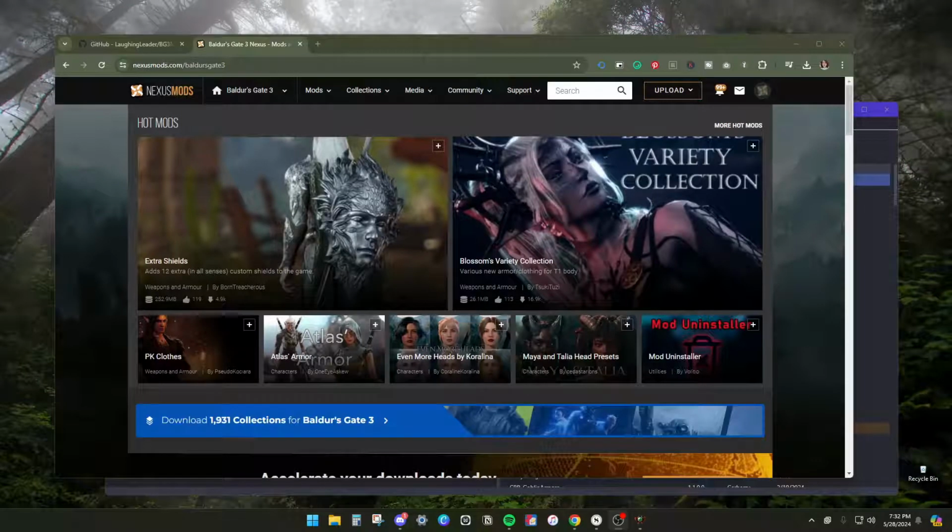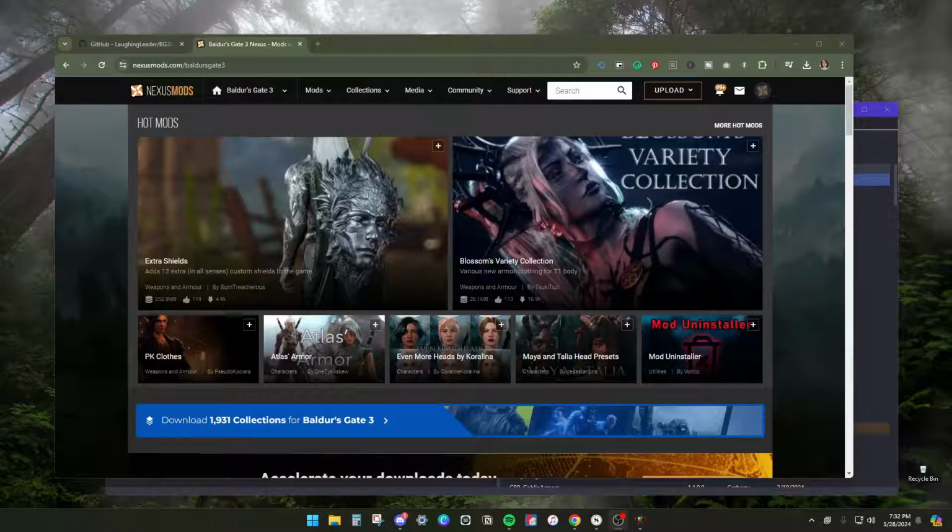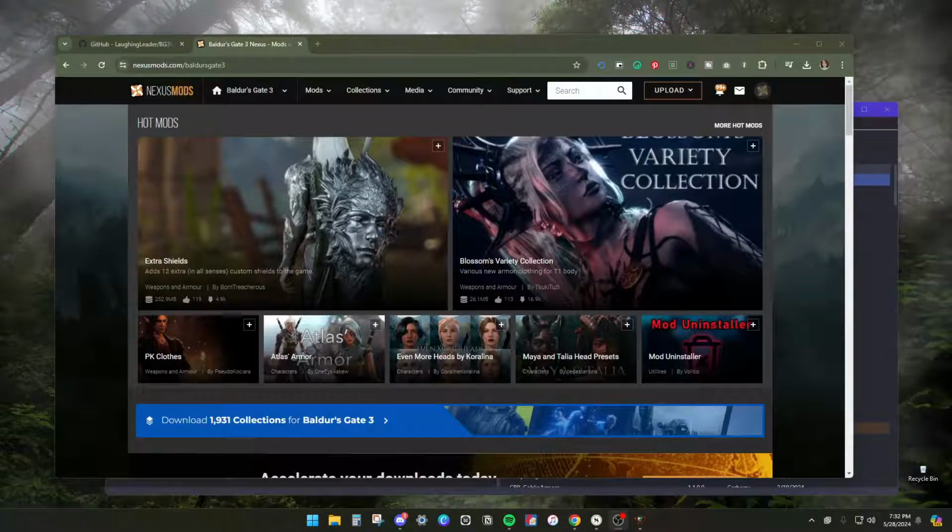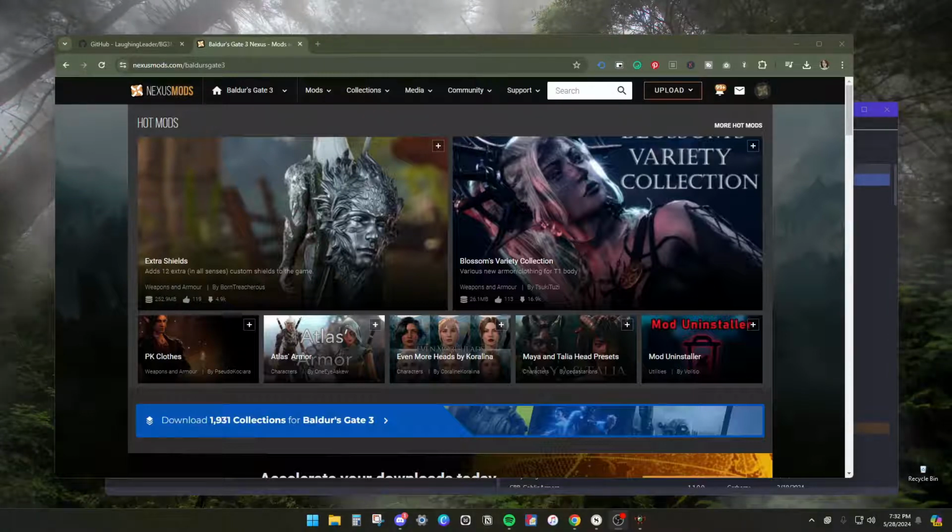Okay, so before you start getting crazy and adding 500 plus mods to your mod manager, we're going to start slow. I know that's easier said than done, but if you add too many mods when you're first starting, it makes it very difficult to troubleshoot if anything goes wrong. So we're going to start slow and test the waters before we start diving in.